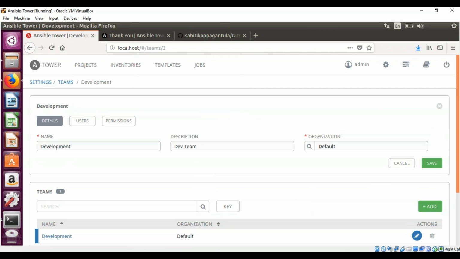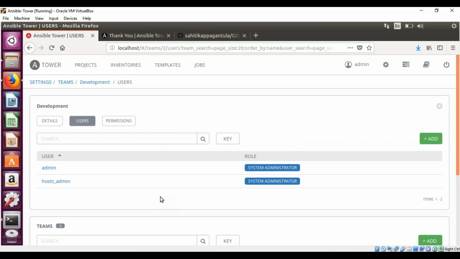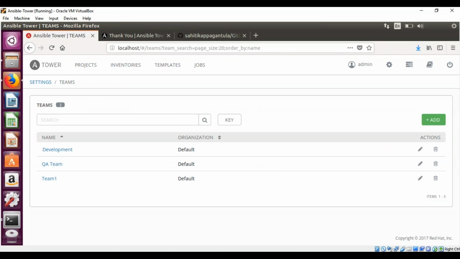As you can see, this team, development, is for a dev team, and the organization is my organization. I've put it as default, and the users who are a part of this team are the admin and the host admin, and the permission they have is to access the AWS inventory. So as you can see, Tower provides a complete role-based access control system, allowing you to explicitly permit users and teams of users to run playbooks. So let me just go back to my Teams option here.